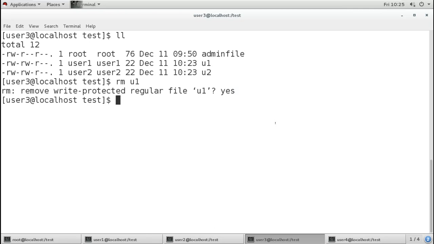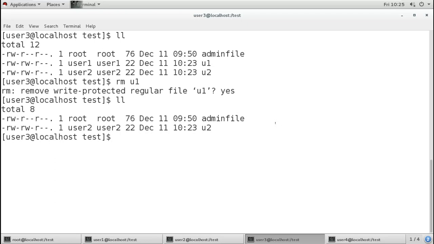It is not showing any error. Let's see. Okay, it has removed the file. Now it has removed the file of user 1. Remember, that file belongs to another user, the owner was user 1, and this user 3 does not have permission to write the file. It has only the permission to read the file, but it can delete. It can delete the file.